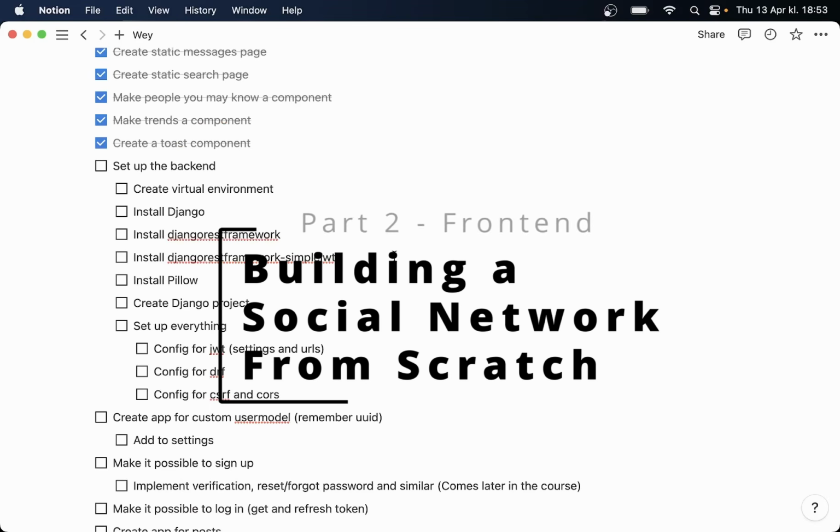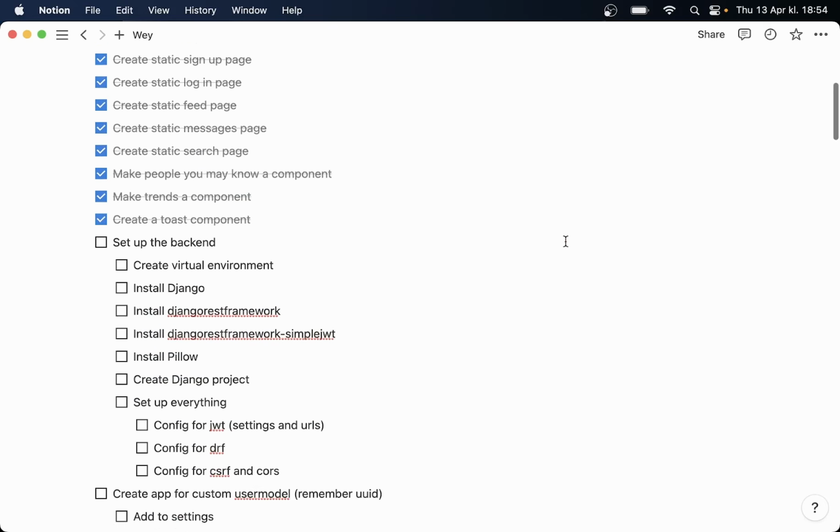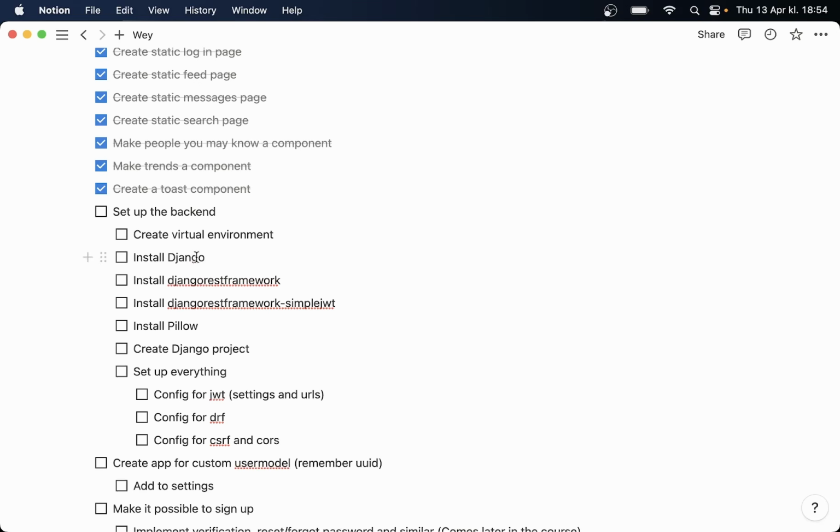Hey guys, and welcome back to this part of this Django and Vue tutorial series. In the previous part we built the front end statically, set up a few components and similar. In this part we're going to handle the back end and a little bit more.